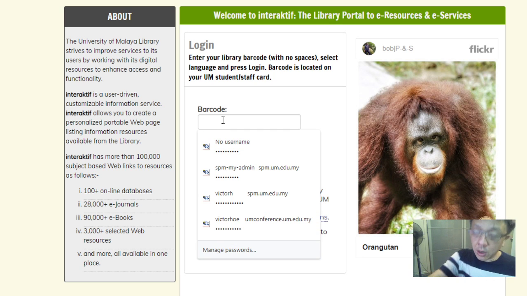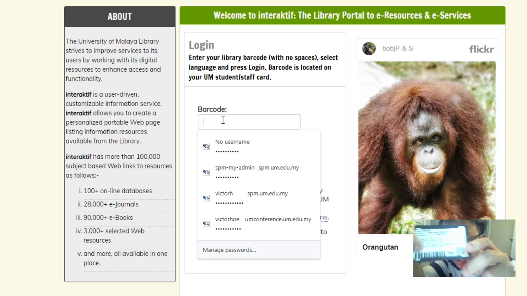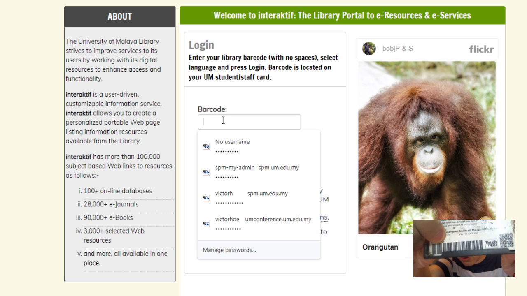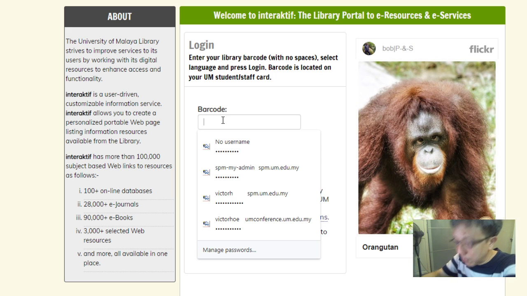Basically, you put in your barcode. So where's your barcode? Your barcode is this one. There's a number on top of here, so put in the number. You want to go into UM library to search for literature. Can you see the number on top? Put in the number. So I put in my number.